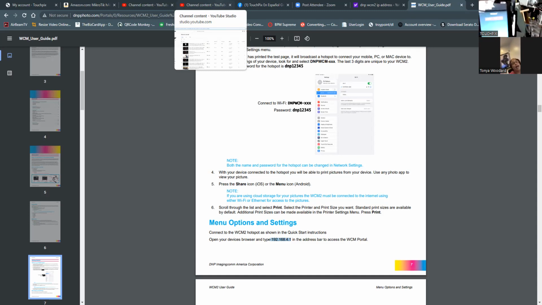Wait, because I need the computer? No, you just need your iOS device. This is done from your iOS device. Get the iPad and connect the iPad to the DNP, the WCM2, through Wi-Fi. Once it's connected through Wi-Fi, open up Safari and type in 192.168.4.1. All right, let me go over there first.